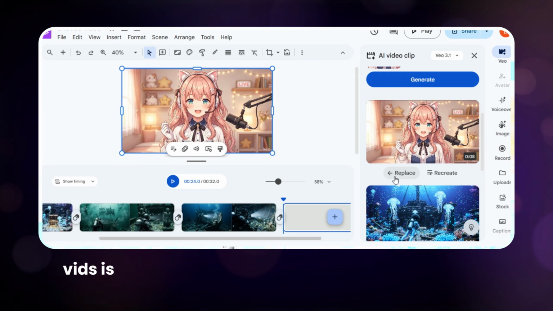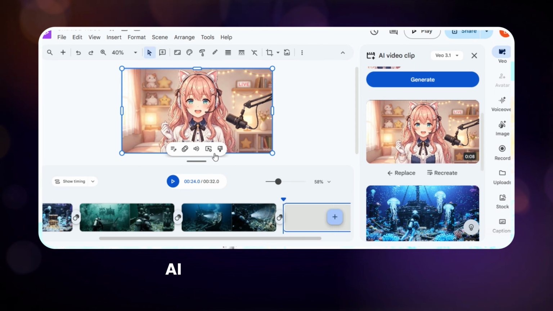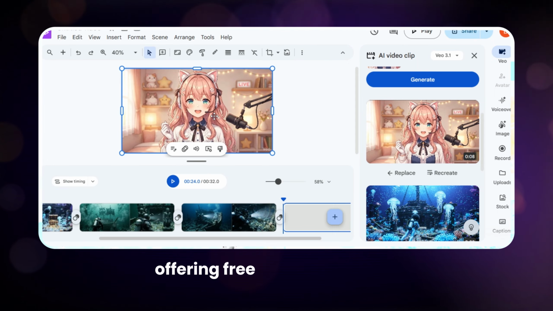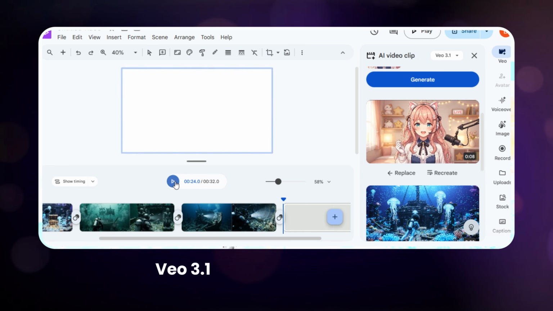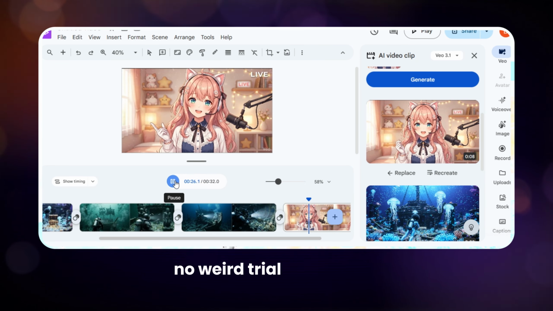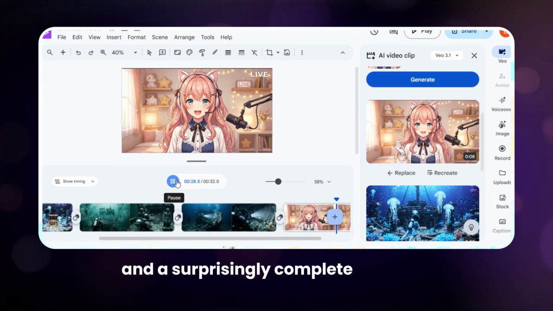Google Vids is quietly becoming one of the most underrated AI tools available right now, offering free access to Google Veo 3.1 with no monthly limits, no weird trial restrictions, and a surprisingly complete workflow.